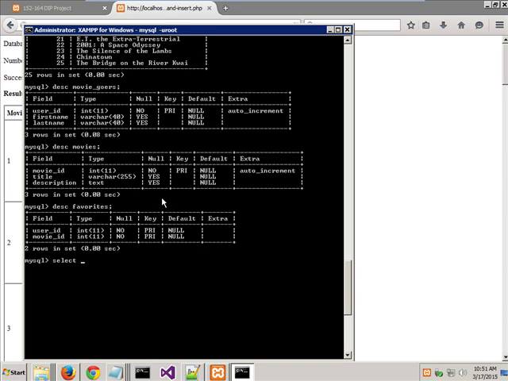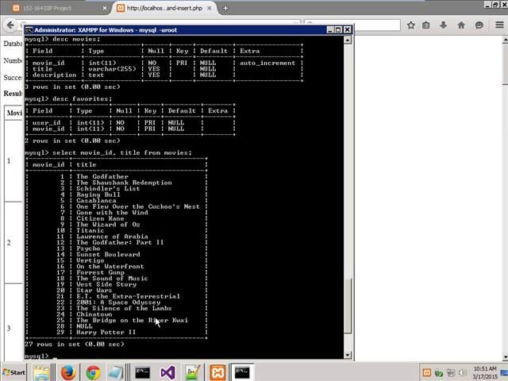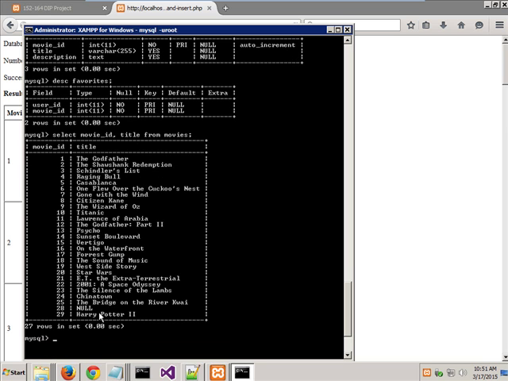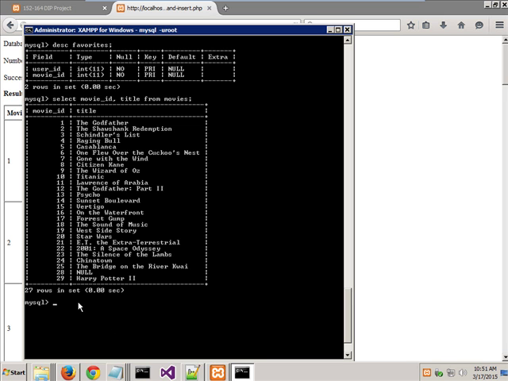Now we'll come into here. All right, and if I select star, in fact, let's not even, we'll say select movie ID and title from movies. Okay, so notice what's in there. See that? And you go, well, now you don't have 26, you don't have 27, etc. You don't have any of those. What if I manually come in here and try to do this?